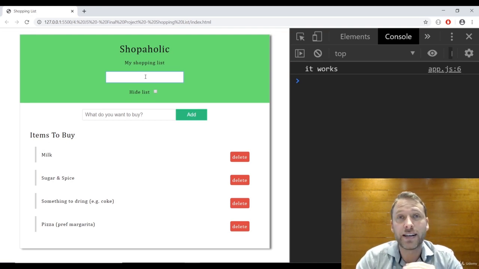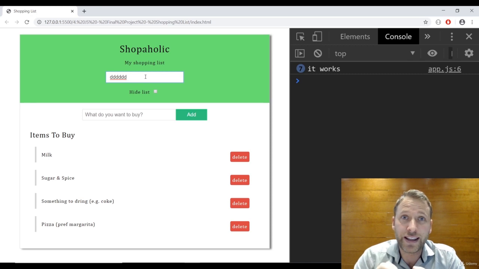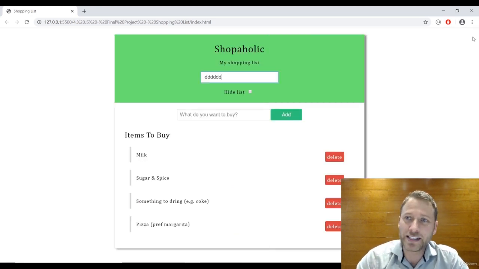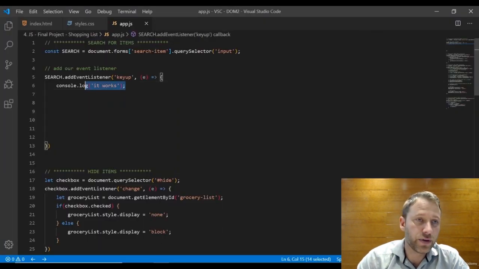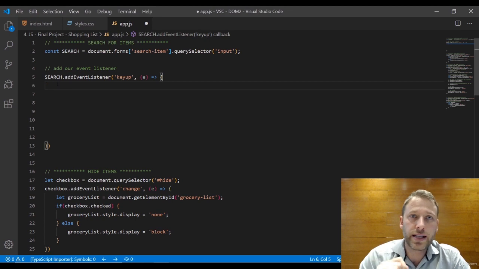So we know we've registered a valid event within our search input box, and every time the user clicks a key now, we are literally triggering that event and that handler is being executed. Ooh, I love this stuff. So cool. Okay, so let's go back to our code and let's get rid of this console. What is the next step now?